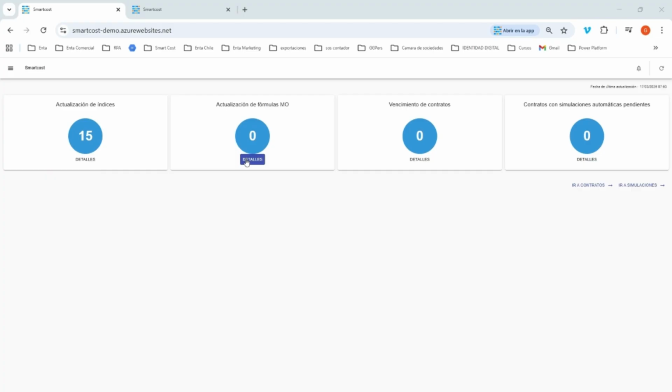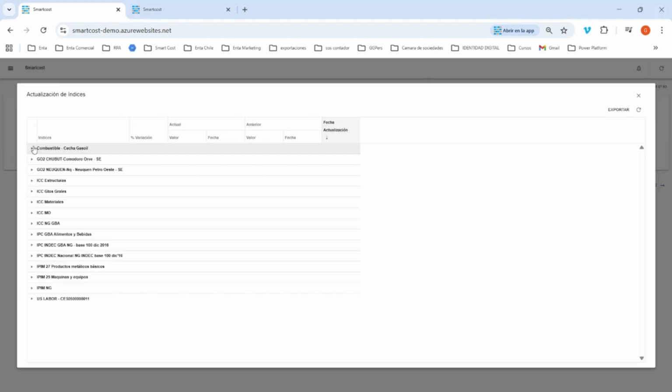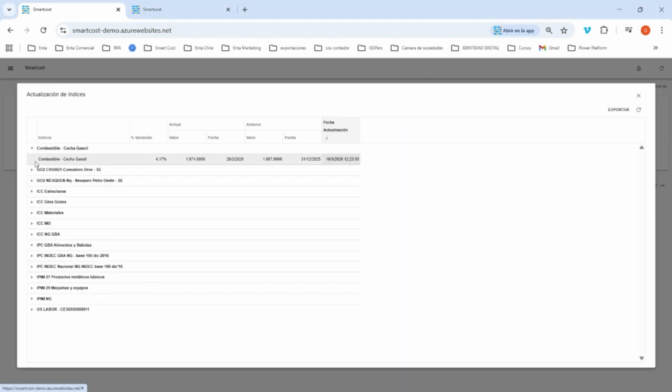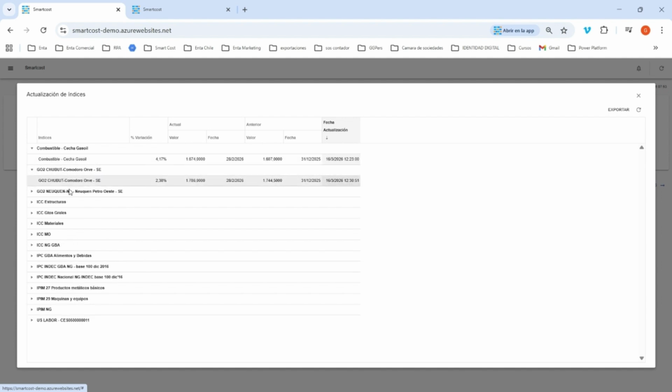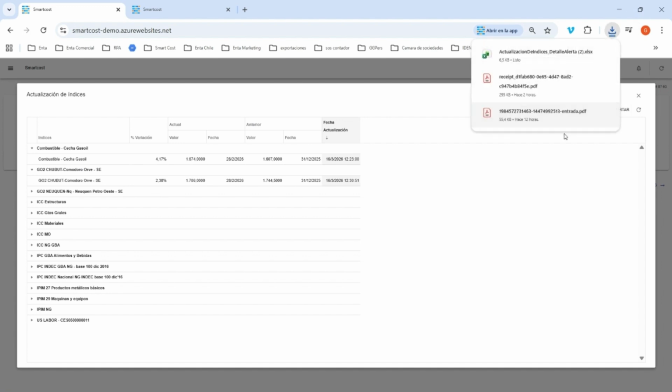When a user logs into the system, they are presented with a dashboard displaying key indicators for contract management and adjustment calculations. One of the most relevant shows updates related to inflation indices, which are later used for calculating adjustments. By accessing this indicator, users can view recently updated indices, previous values, new values, and their variation percentages. This information can be exported to spreadsheets and used in other contexts.